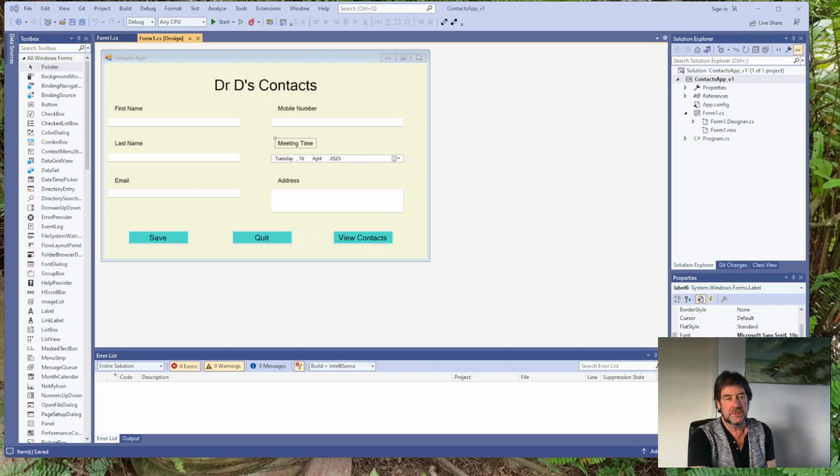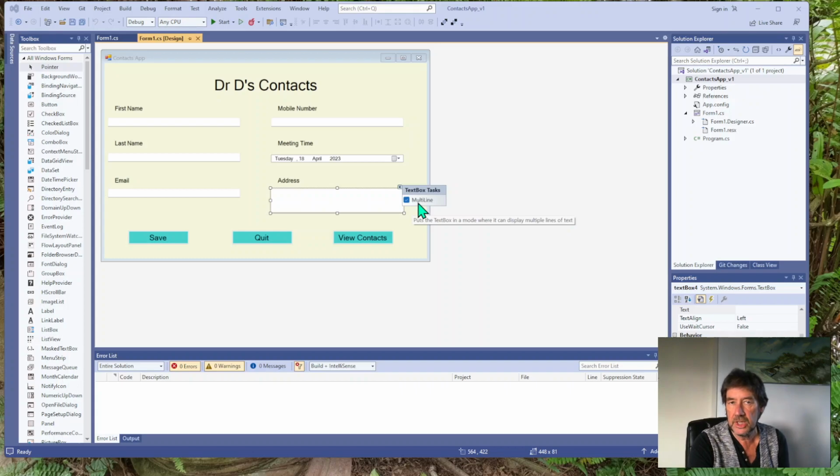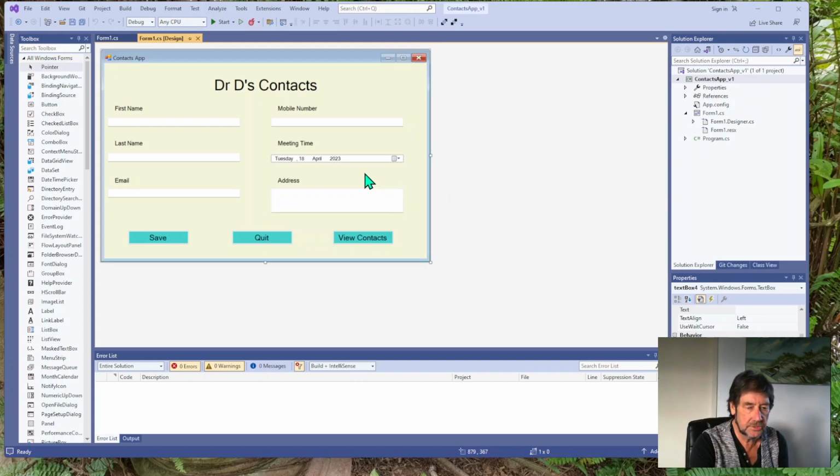There's the form. You can see I've entered in our entry fields: first name, last name, email, mobile number, meeting time. This particular object is a date time picker. Over here, date time picker. So make sure you select that if you want to use it. I've got a multi-line text entry there, a text box. You can select multi-line there, then you can change it to be multi-line, so you might like to do that.